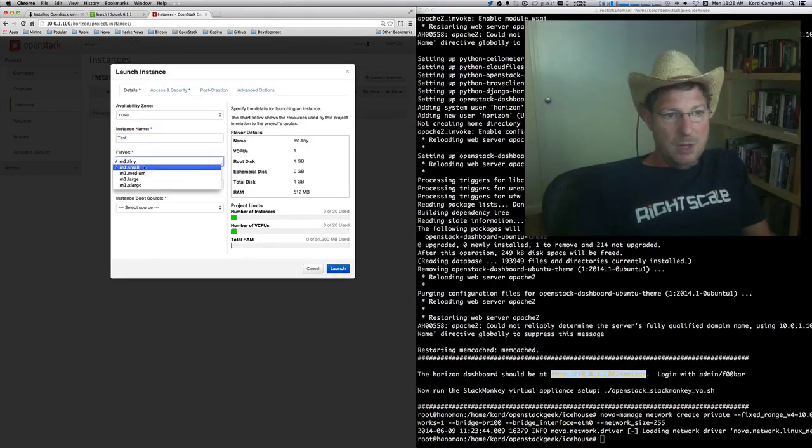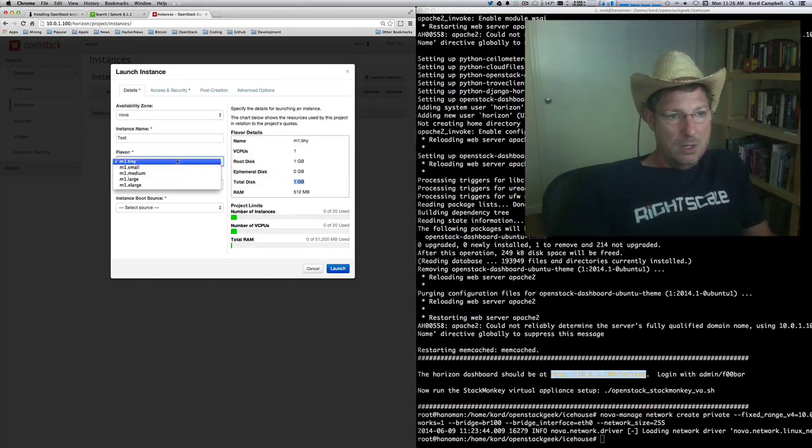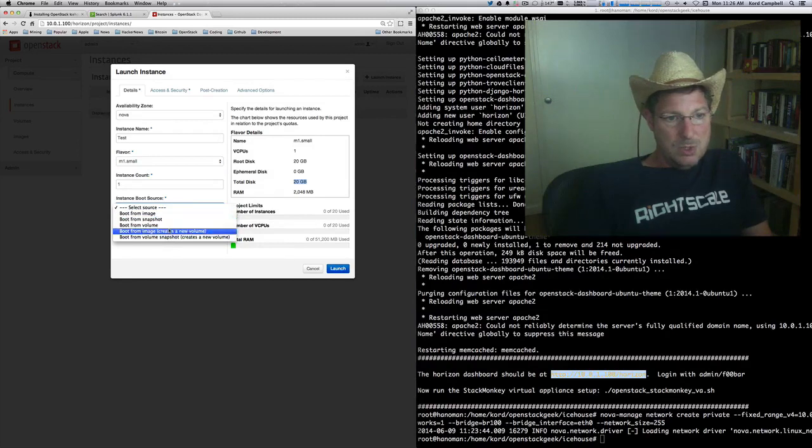I'm going to pick a small instance. One thing of note on a tiny instance is that it only has a 1 GB disk attached to it. So I don't recommend using the tinies, or perhaps you would like to edit the tiny so that it has a bigger hard drive. If you launch an Ubuntu instance on this, it's not going to work. It's going to fail. So I'm going to do a small, and then I'm going to say boot from an image and select the Ubuntu precise image that I pre-installed with the script, and then click on launch.